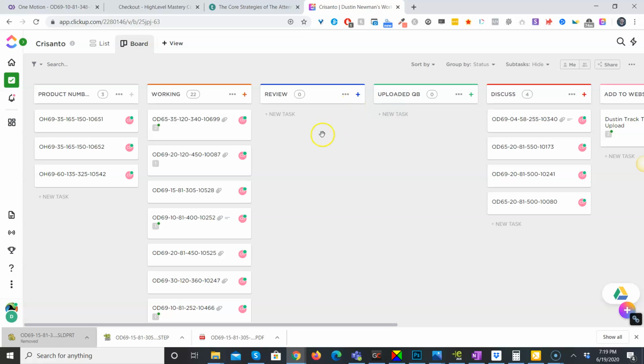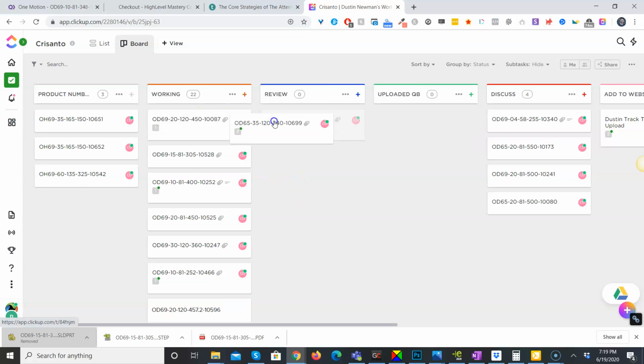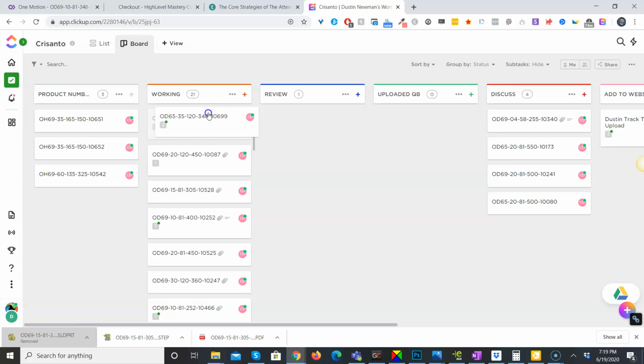The next thing is, just for me, this will help from a communication standpoint, is once you've uploaded the new files, move the card over to review. That way I know for sure which ones have been updated, and I can come in here and quickly find them, and then once I get it uploaded to QuickBase, I'll move it over here. That way I can visually see where we're at all times with everything.